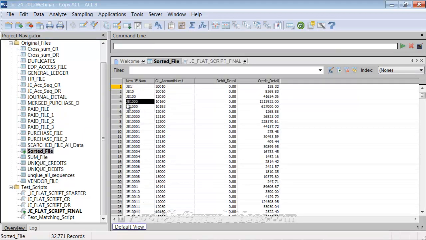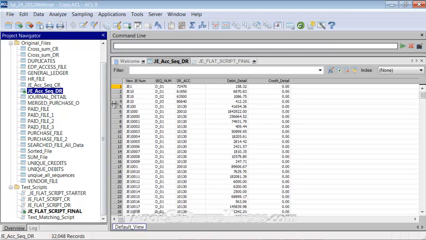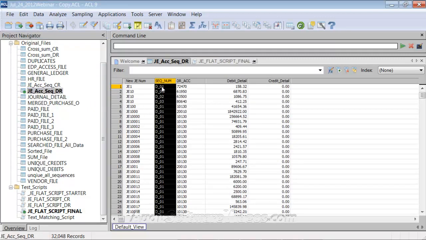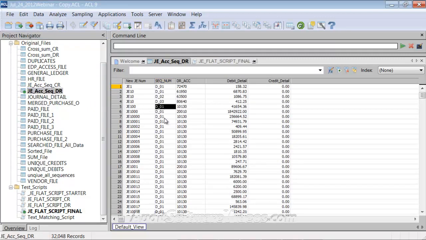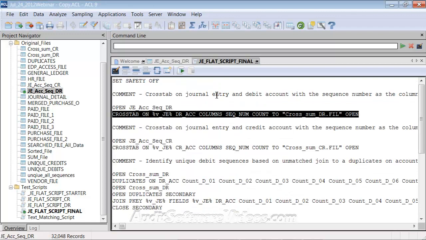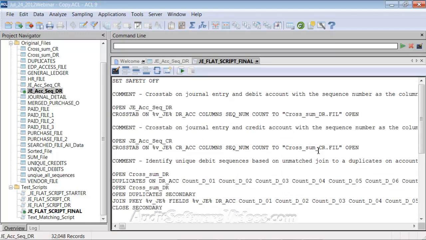It's not as useful, to then journal entry account sequence debit, where you have a sequence number added. It's a little more useful. It's not totally useful. I mean, it's still getting there. It's kind of on its way to useful. And then we build this kind of cross-tab one, which I just need to check. Hopefully I kept it, which we call the cross-sum credit and the cross-sum debit.